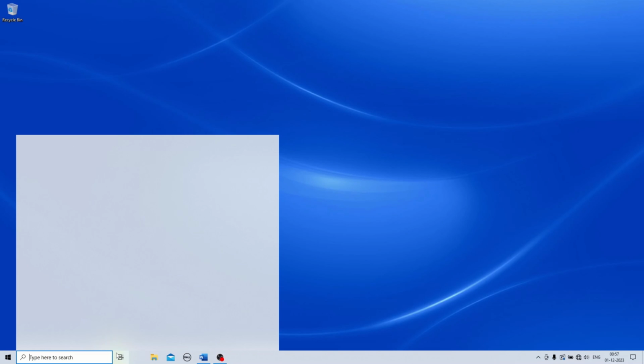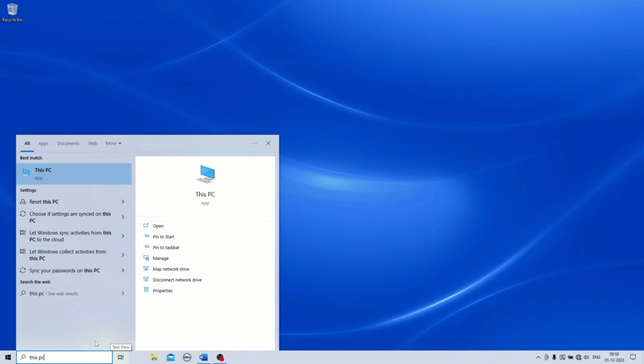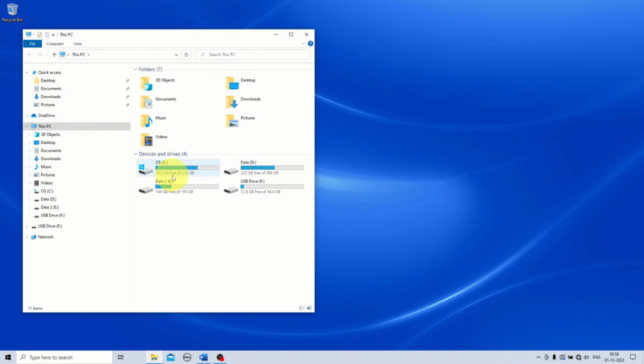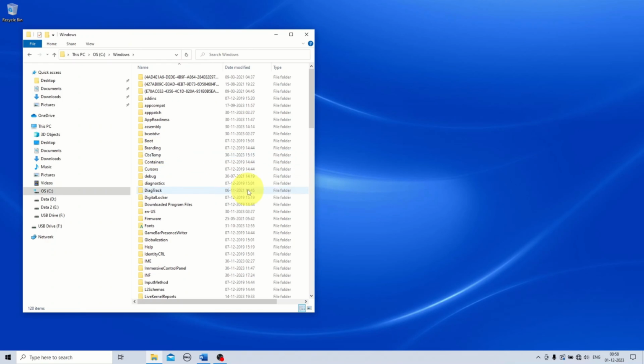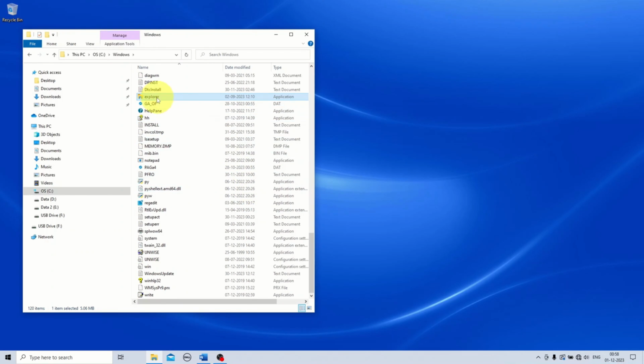Click in the search box and type This PC. Click on the best match, double-click on the C drive, double-click on Windows, search for the Explorer file, and double-click on it.